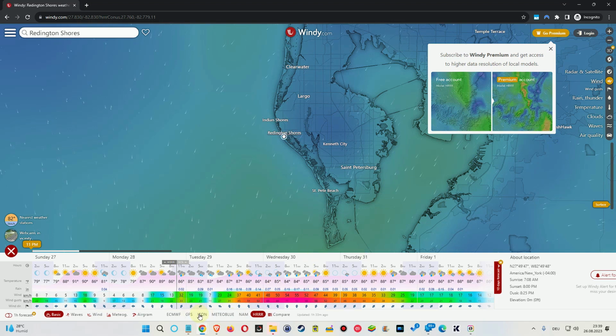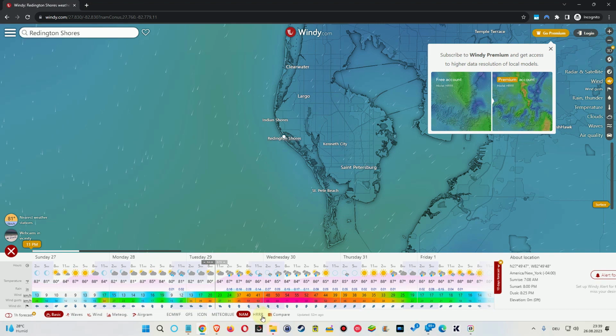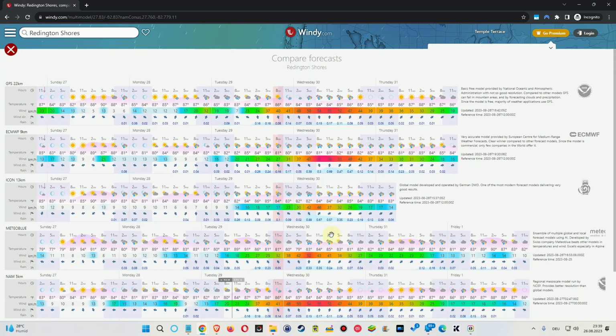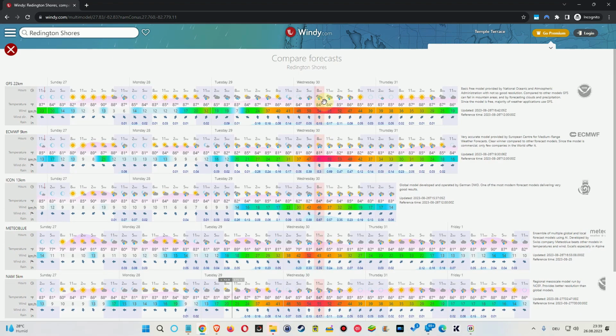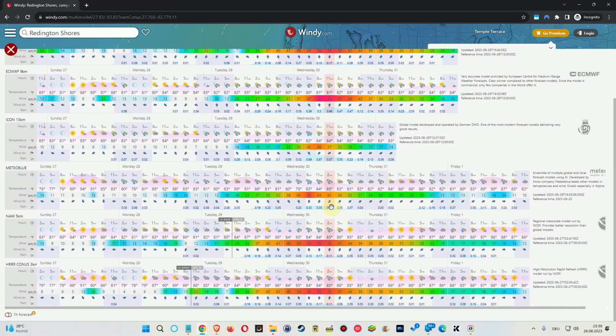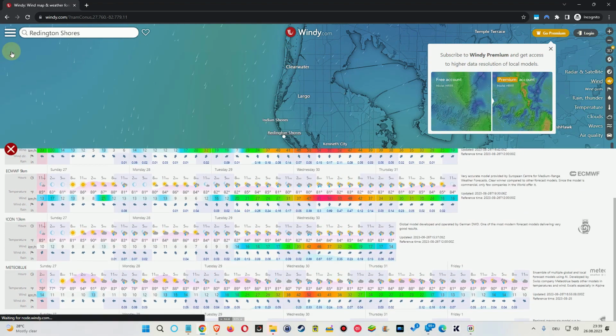HRRR. So instead of clicking on all the models one after the other, you can also click on compare, but then the map will disappear. But you get an idea here of when the storm will come and how the models are agreeing. You can see here where the red is, of course, the highest wind speed. And you can see that most models are agreeing. There is not a single model which doesn't have high wind speeds next Wednesday. So we close this again.